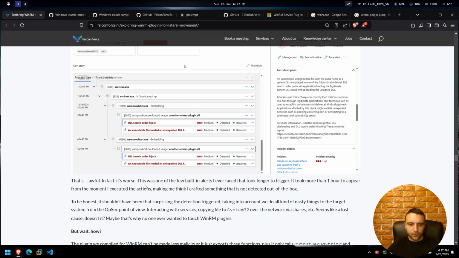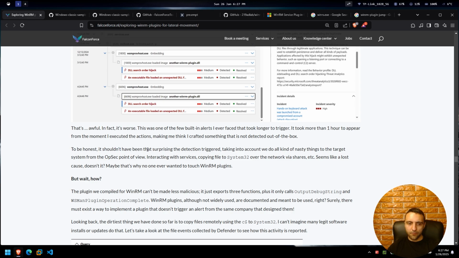In fact, it's worse. This was one of the few built-in alerts I ever faced that took longer to trigger. It took more than 1 hour to appear from the moment I executed the action, making me think I crafted something that is not detected out of the box. To be honest, it shouldn't have been that surprising, the detection trigger, taking into account we do all kinds of nasty things to the targeted system.